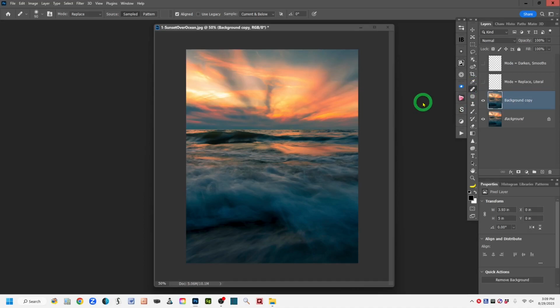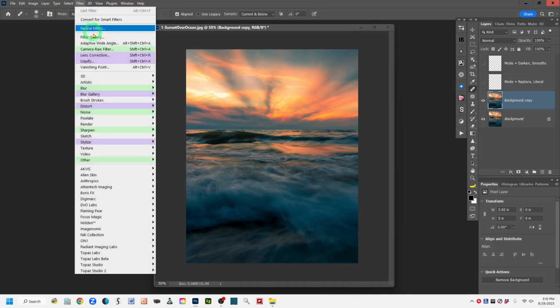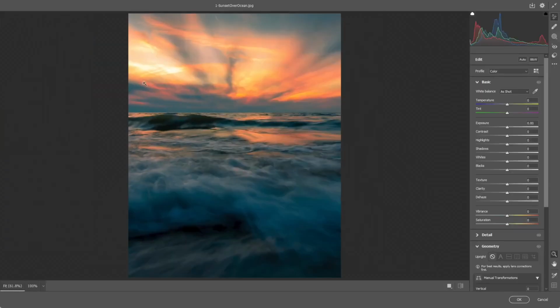Now, before I use the healing brush tool on this image, I just want to show you, if you'd say, well, why wouldn't she just go to the camera raw filter and adjust the highlights and the whites? Well, let me show you why not. So going from this background copy layer here, let's go up to filter at the top of the interface, come down to camera raw filter, click on that, and you don't need to do this because I'm showing you why you shouldn't do it.